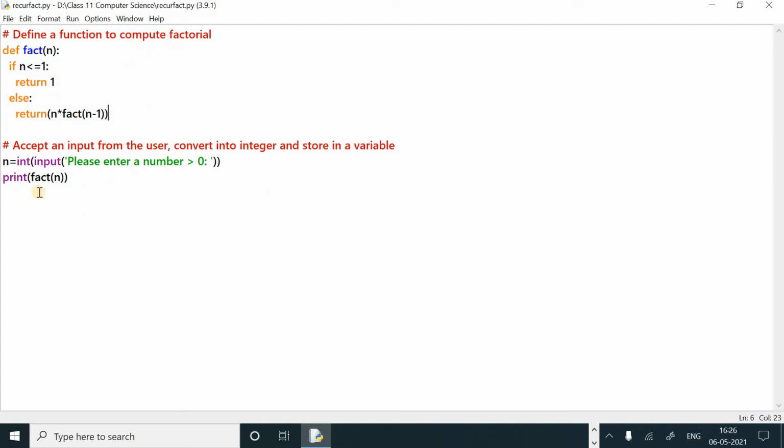When this program gets executed, the first statement that will be executed is this statement. What does this statement do? It accepts an input from the user, converts it into an integer, and stores it in a variable. So the input function displays, please enter a number greater than 0 on the screen, and whatever is input by the user is converted into an integer and it is stored in the variable.